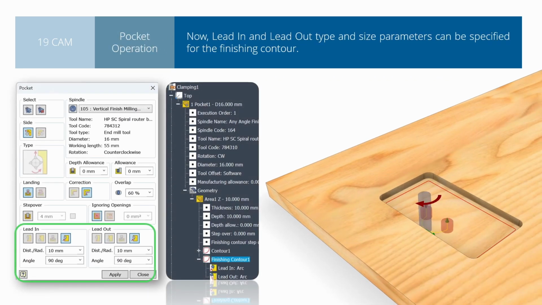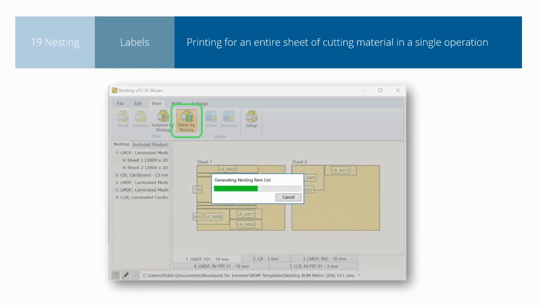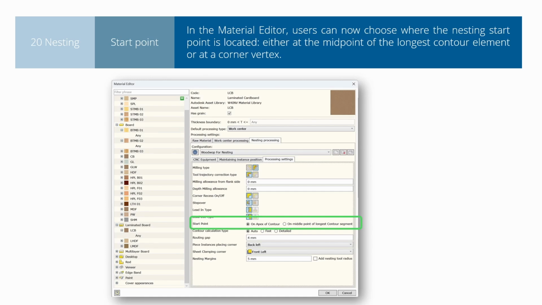Lead-in and lead-out type and size parameters can now be specified for a finishing contour of the pocket operation, resulting in a smoother finishing contour compared to direct lining. With the new version of Woodwork, you can print the entire set of nesting labels in a single operation. The starting point for processing the nesting contour can be defined in the material editor, as either the midpoint of the longest contour element or a corner vertex.